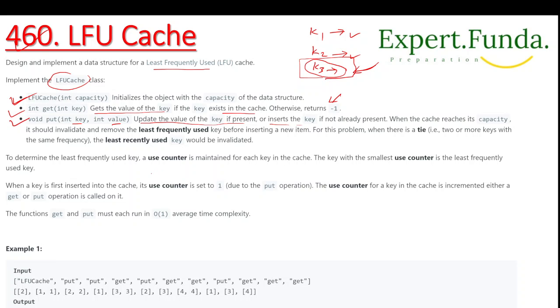Now there is a process, and that we will see. To determine the least frequently used key, we use a counter to maintain each key in the cache. For each key we have to maintain a counter, and the key with the smallest use counter is the least frequently used key.